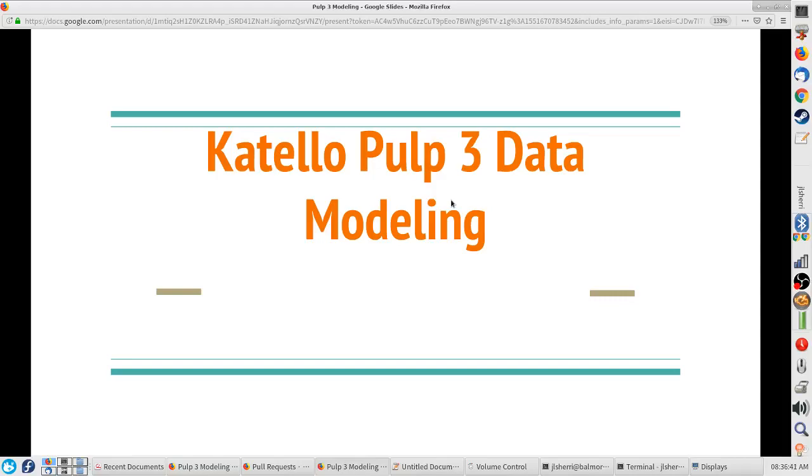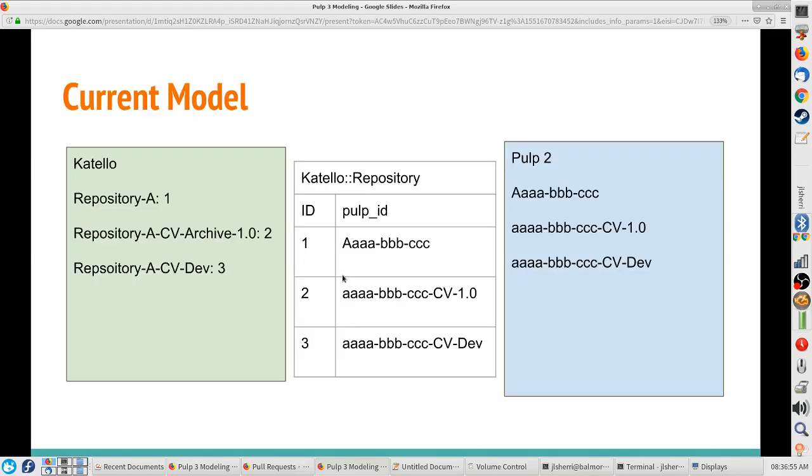Hello. I'm here to talk about Katello and the new data modeling with Pulp 3, what the changes we're making mean, and what it looks like in the various scenarios.